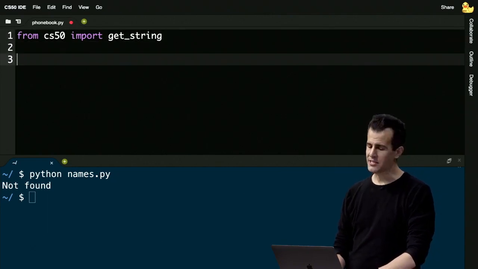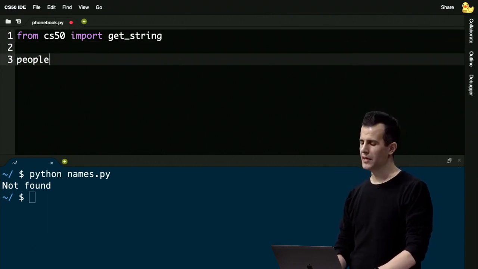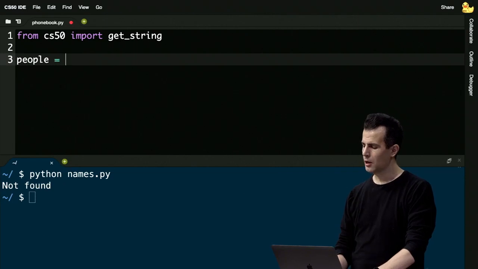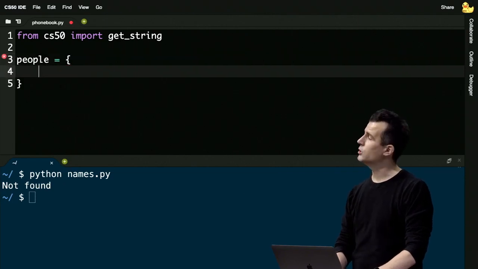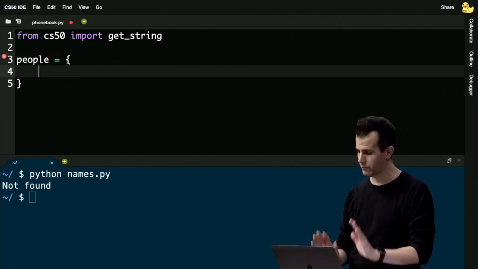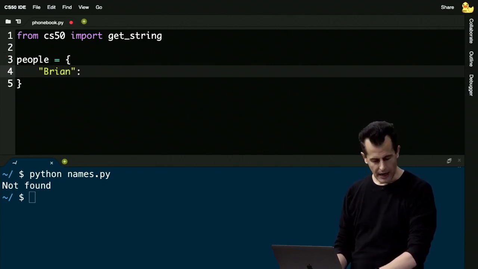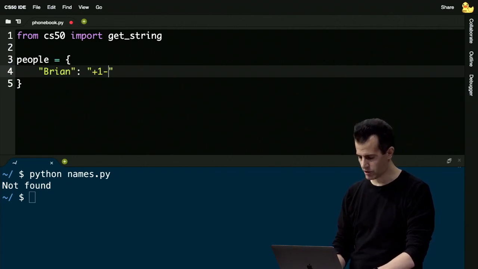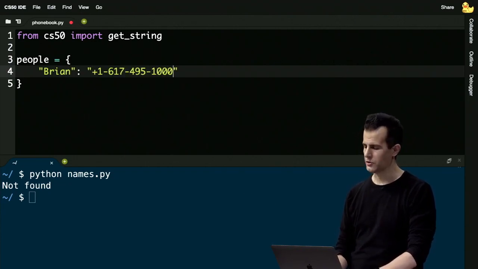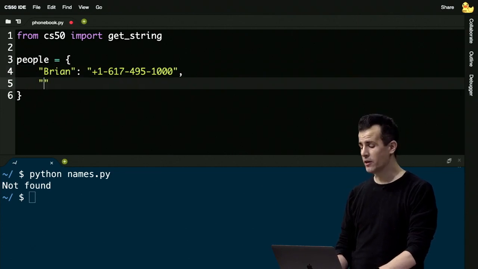Then let me go ahead and give myself a dictionary of people. And the syntax here is a little different. But I'm going to go ahead and preemptively use curly braces. They are back for the purposes of dictionaries. And then here's how you define key value pairs. One key is going to be Brian, and his value is going to be 1, 617, 495, 1000. That's his number. And then I'll be one of the other keys for now.